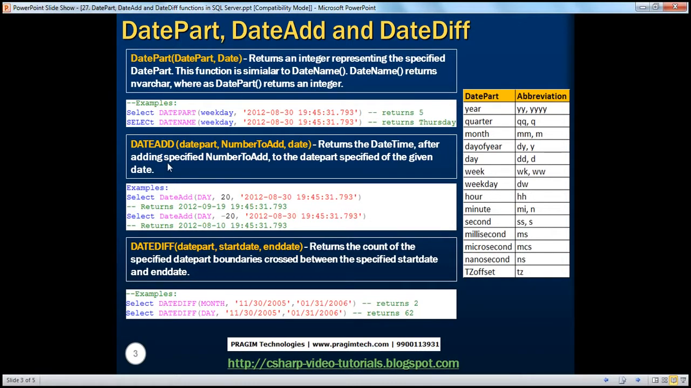DateAdd, again, the name itself is self-explanatory. You want to add something to the date. Now again, when you look at the date, if you want to add something to this date, you have to tell to which part of this date you want to add something. Do you want to add it to the year, month, or day, or hours, minutes, seconds, milliseconds? You specify that using the DatePart, the first parameter. The second parameter is how many days or how many months or how many years you want to add. And the final one is the date itself.